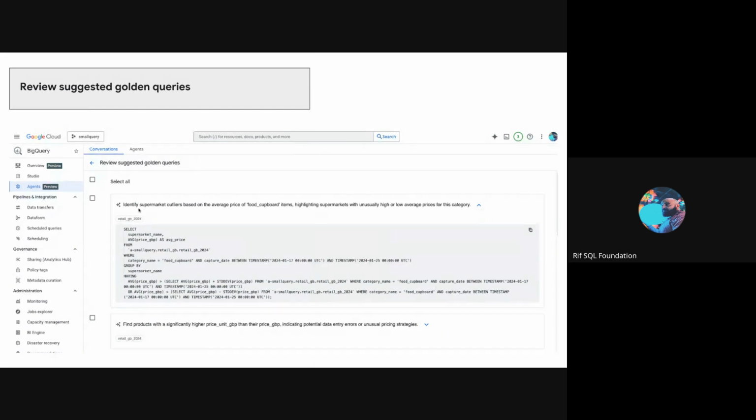You can take the 20 or 30 most common questions that people are going to ask for this set of data, and then write the SQL out for those questions. Then BigQuery, or the conversational analytics or the agents, will use that as a template to help guide it.